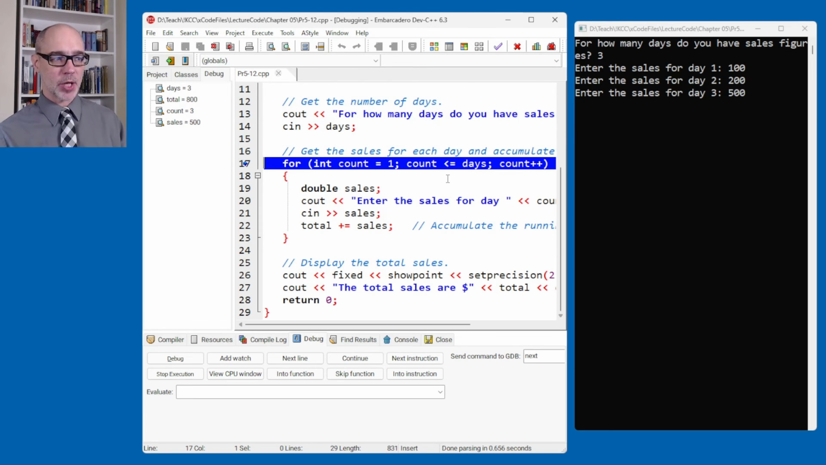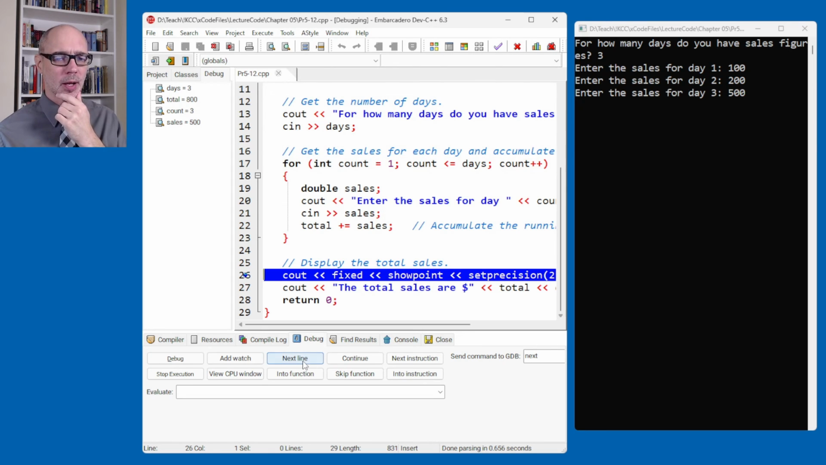It's going to check, is for less than or equal to days, which is 3, is for less than or equal to 3? That is false. And where is it going to send us then? Currently line 17, it's going to send us to line 26, of course. It's going to skip over the body of the loop and go on with the rest of the program.